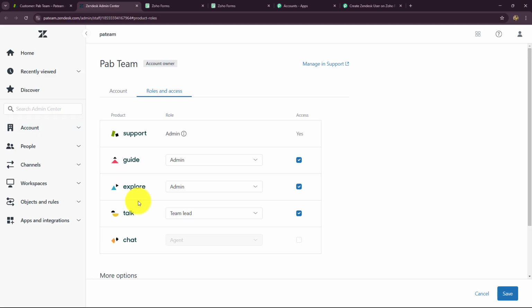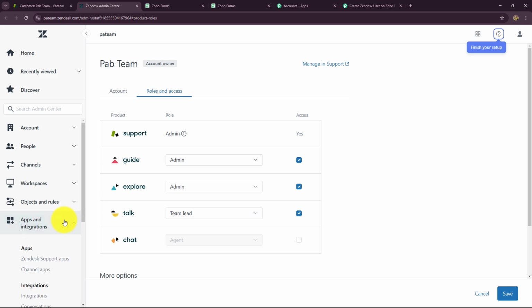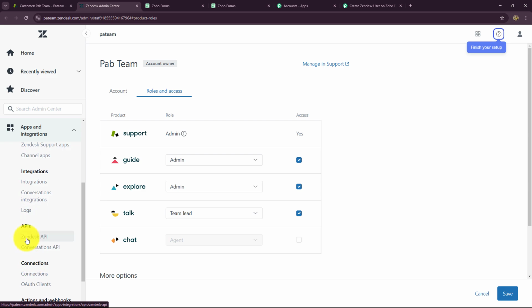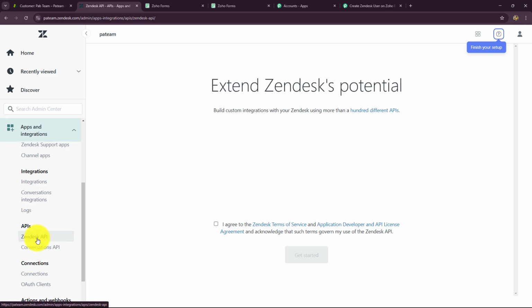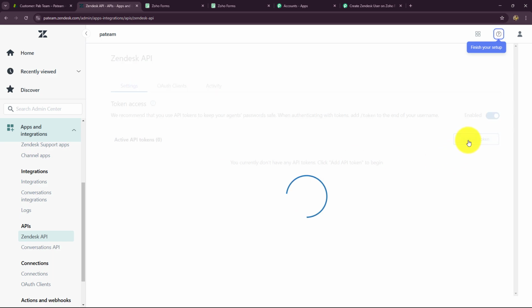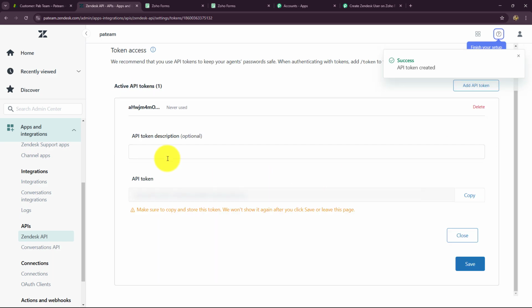It is going to take us towards the manage section, and over here we have the option of apps and integration from the left side. When we scroll down here under apps, we have Zendesk API. So let's select that. Now, after coming on Zendesk API, here under settings, we have to click on this add API token.